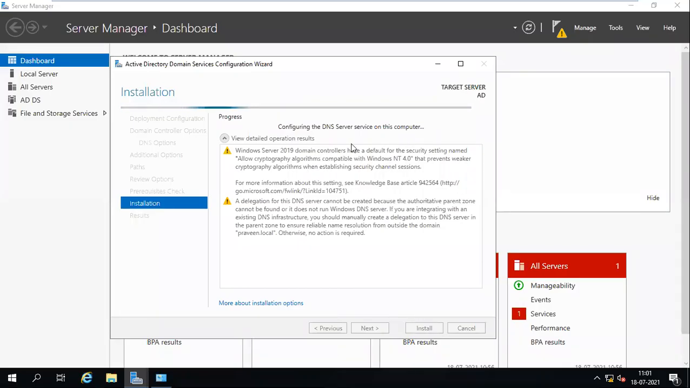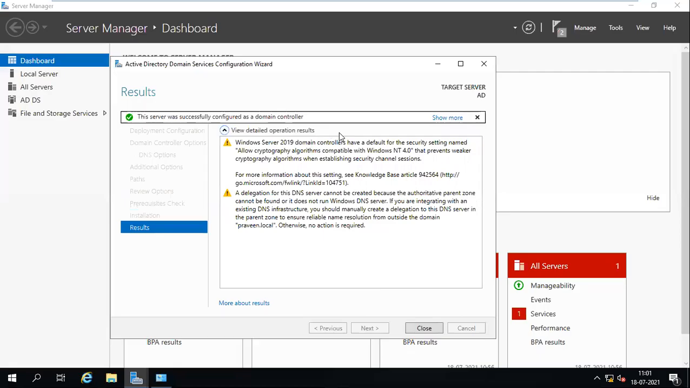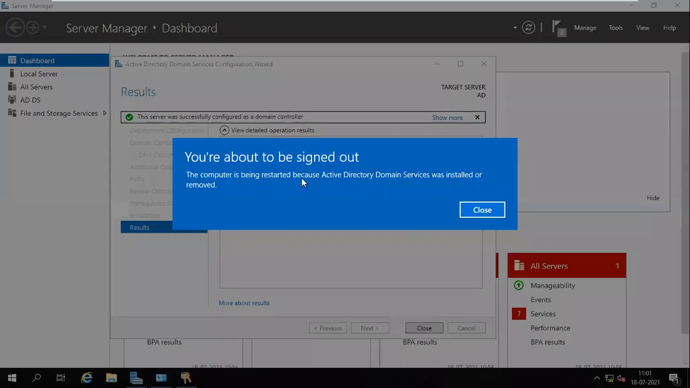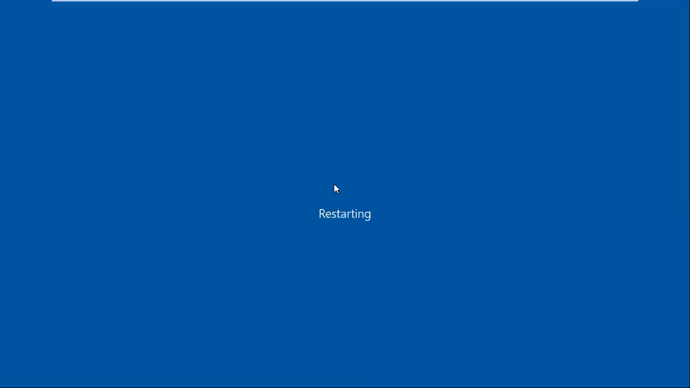Okay. Let's wait for 5 more minutes. Once installed, it says the domain services are installed and it is trying to reboot the server. So within a minute, the server will get rebooted. Once it restarts, you need to log in with your domain account. Praveen slash administrator is my administrator account. The same password which we used will be applied to the account. Is it clear?